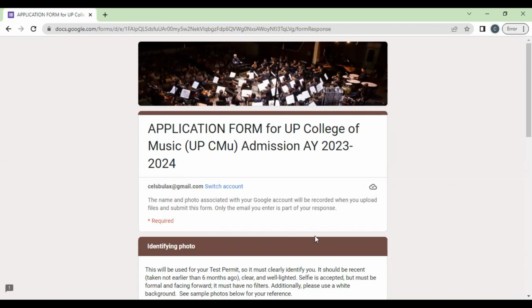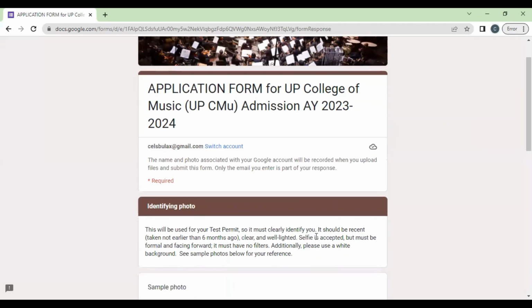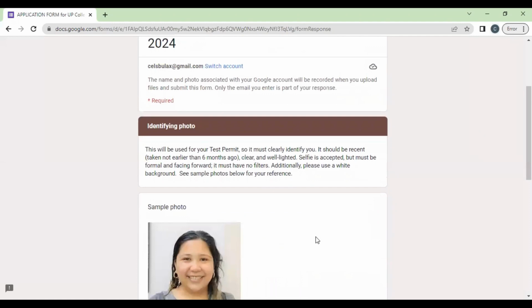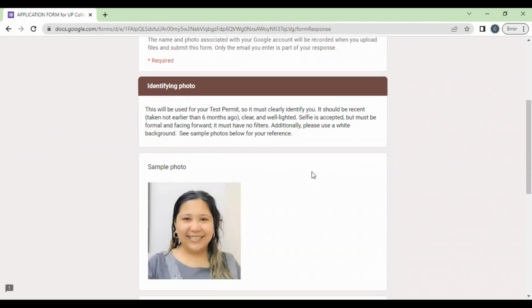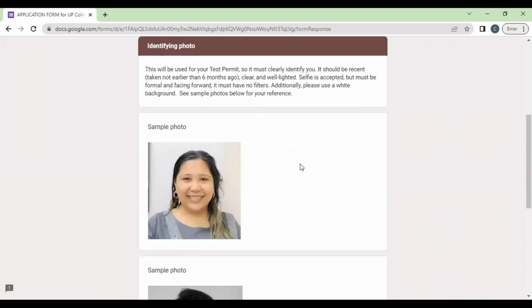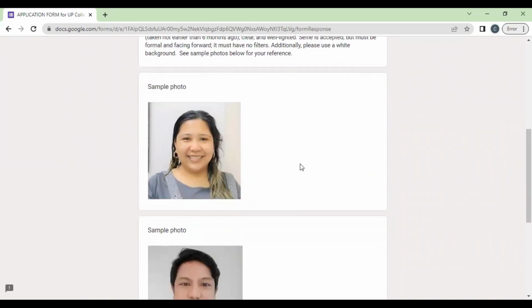The photo you will submit will be used for your test permit, so it must clearly identify you. It should have been taken not earlier than 6 months ago, clear and well lighted. Selfie is accepted, but it must be formal and facing forward. It must have no filters. Additionally, please use a white background. See the sample photos in the form for your reference.